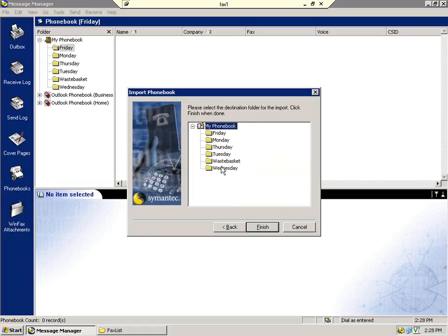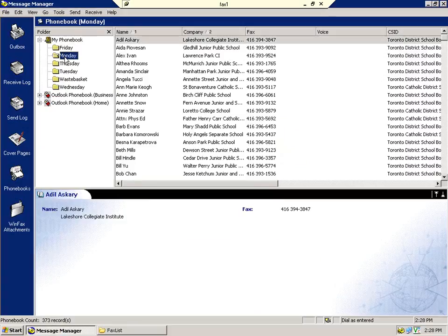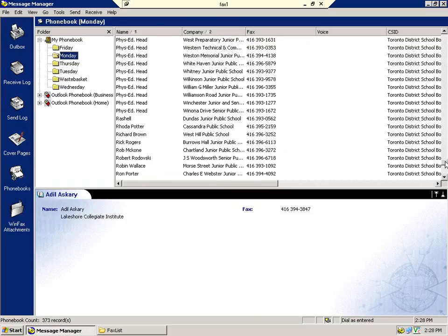Select which folder you want to have this information open. And that's why it didn't really matter earlier which folder we had selected up here. Select Monday, click Finish. Okay, 373 recipient records imported. You can click on Monday to verify this, and there we go. We have all those records imported.